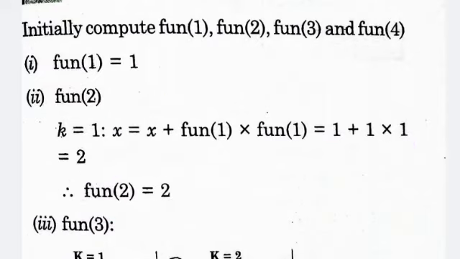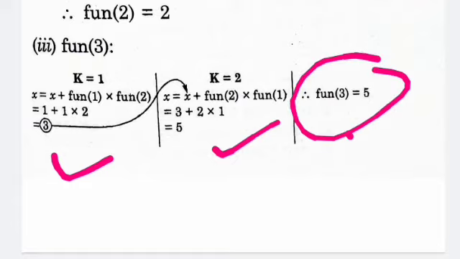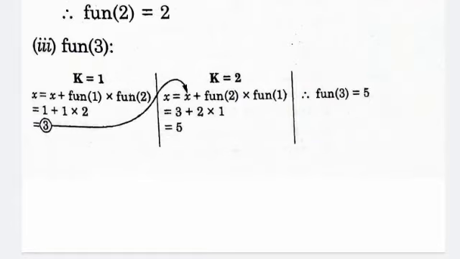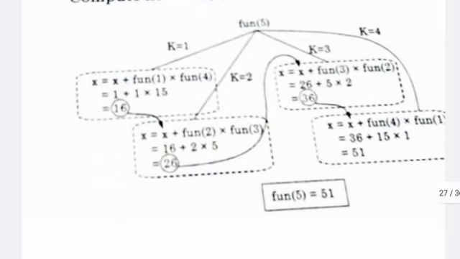Now f(3): when we put the values k equal to 1 and k equal to 2, we get f(3) equal to 5. Now come to solving f(4). When we put k equal to 1, 2, 3 and 4, we get f(4) equal to 15. Now compute f(5), which is your answer.